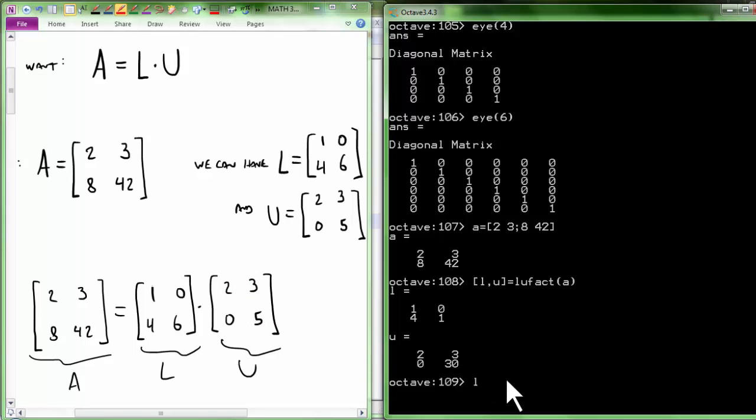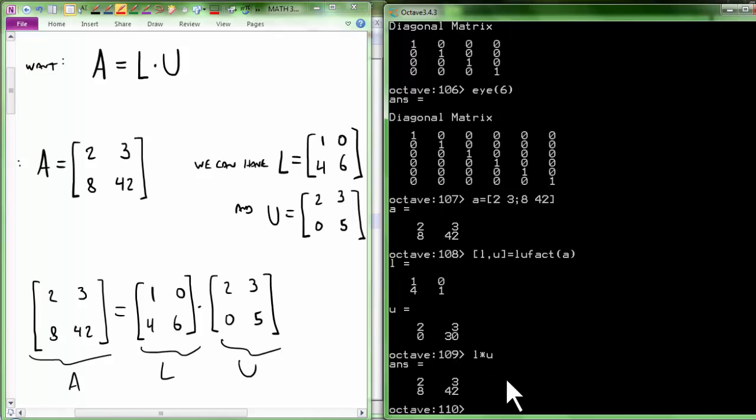Well, let's test. Let's multiply L times U and see if we get our matrix A back. Yes, here it is: 2, 3, 8, 42. See, that's the matrix A. So it works.